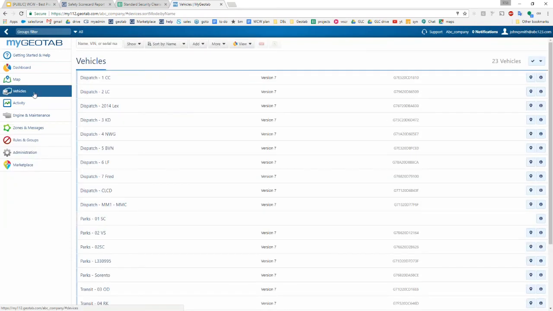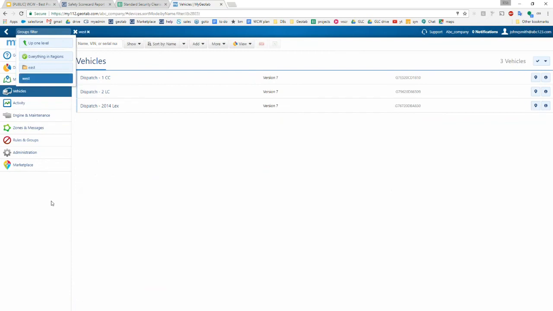The last thing that I want to show you here in the database is the groups filter. The groups filter is a way to simulate data access. So I'll show you what I mean. Up here in the corner, I can type in a group name and I can search for it. Or I have this little drop-down arrow right here. And I can click on that and go to, for example, regions. And when I click on West, now it's just going to show me vehicles assigned to the West group.